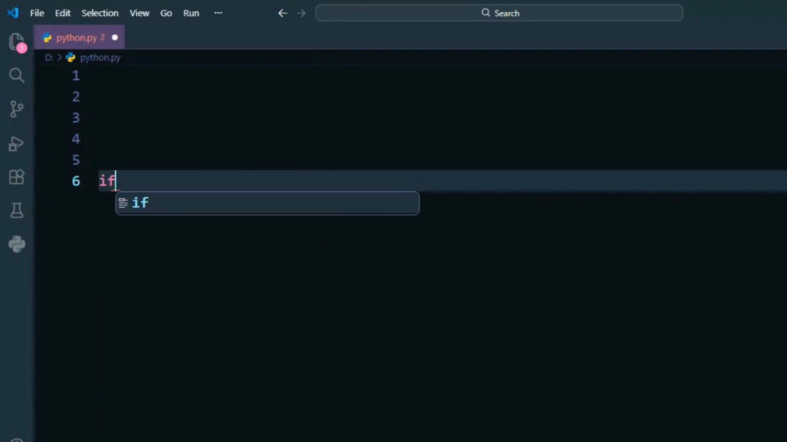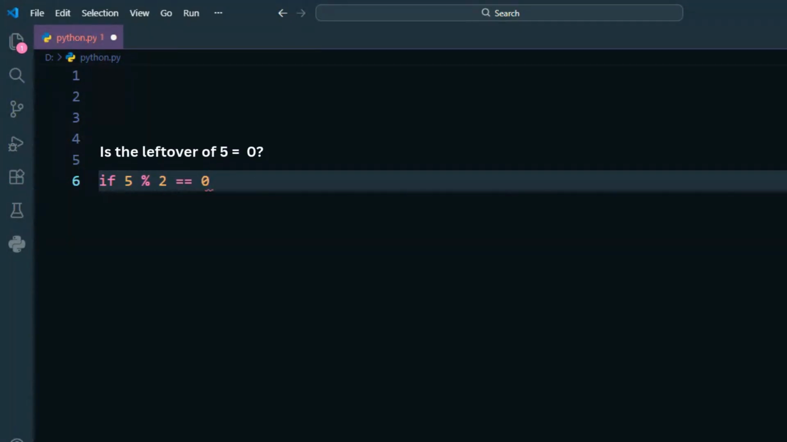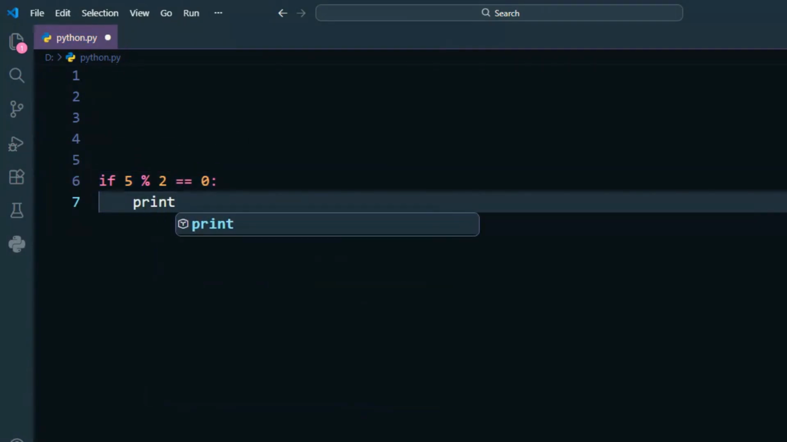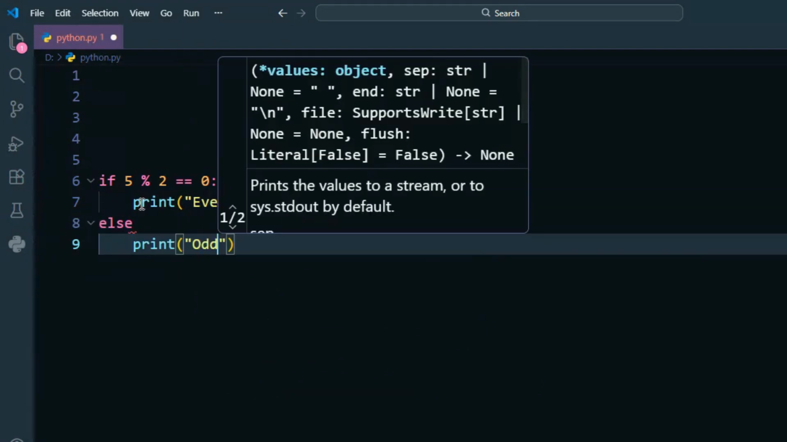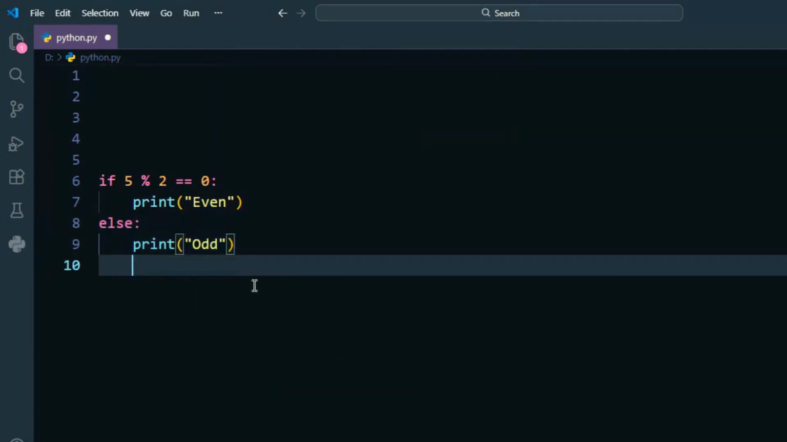First, I pick a number. Let's say 5. If 5 % 2 equals 0, it means, is the leftover of 5 equals 0? If yes, I'll say it's even. That's why I write here, print, even. Otherwise, it must be odd. Else, I print, odd. When I run this with 5, what happens?